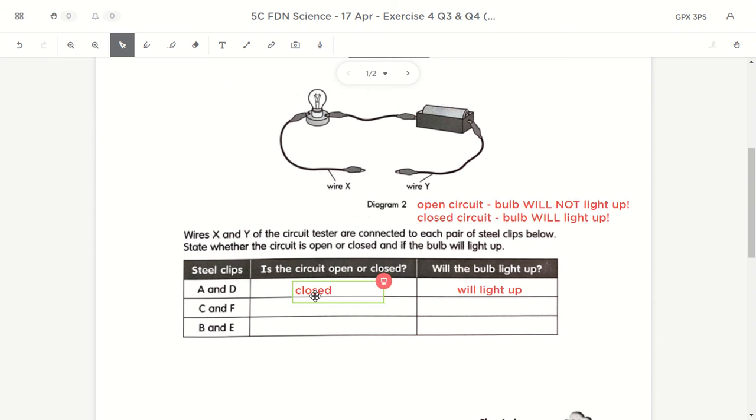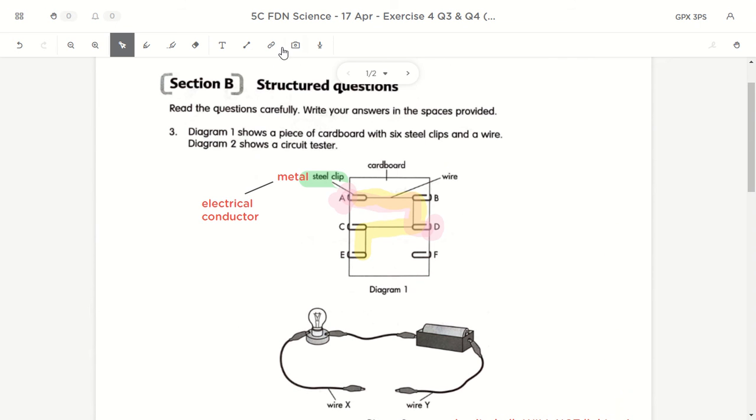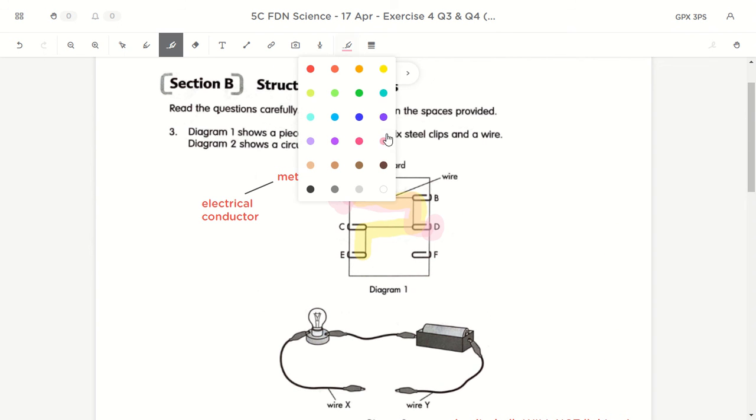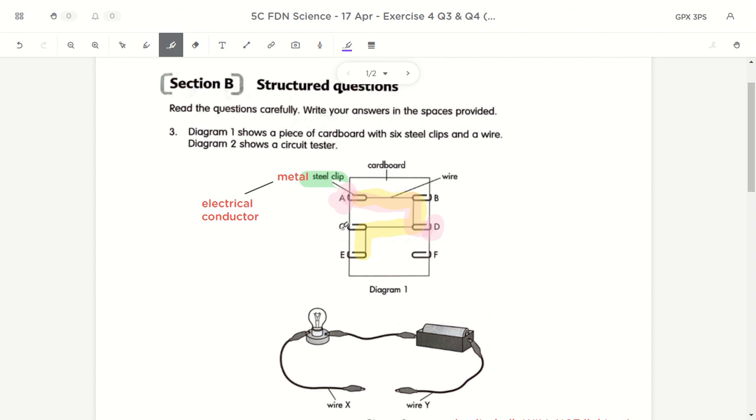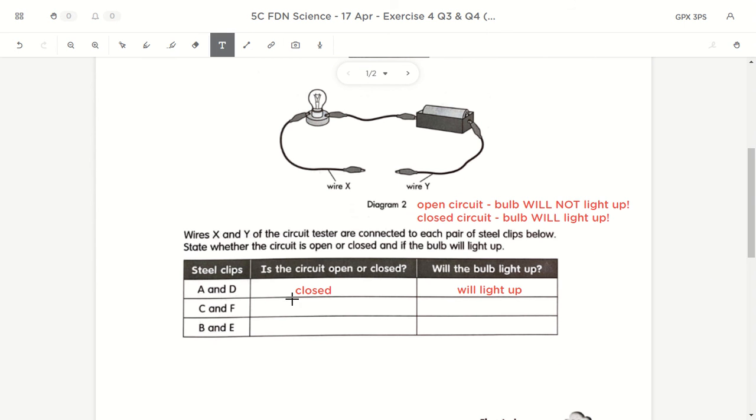Now we go to C and F. Let's try a different color. Let's use blue. So I connect to C, I connect to F. Is there any way the electric current can flow from C to F? No, right? Because F is not connected to anything. So there will be a gap in between, which is what we call an open circuit. And if it's an open circuit, it means that the bulb will not light up.